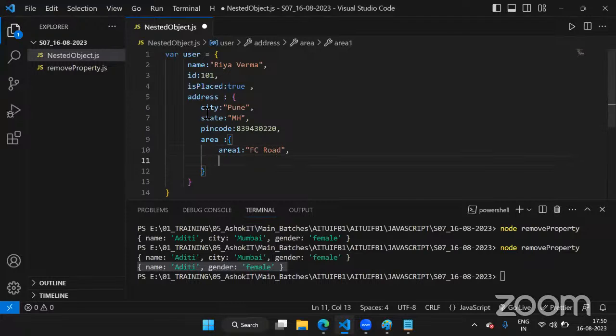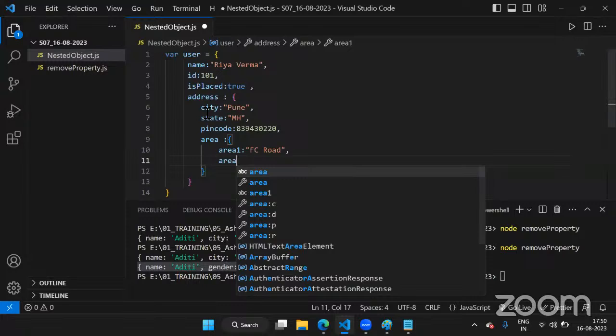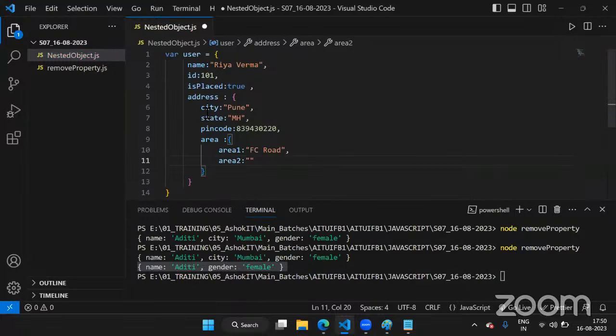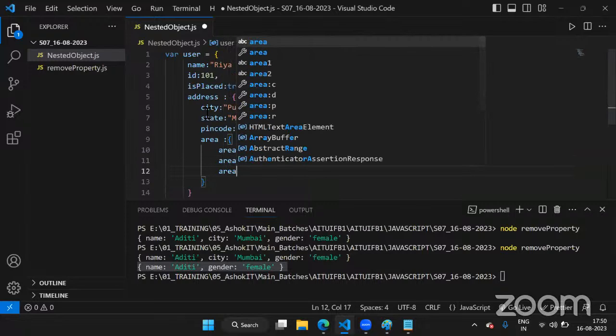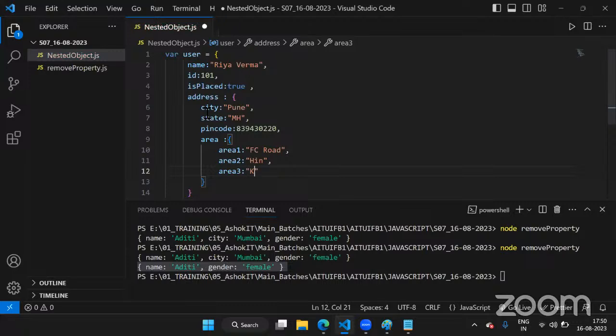I can have one more, area 2, whose value can be something like Hinjewadi. I can have something like area 3, whose value can be something like Kharadi. These are some of the area names in Pune. If someone is from Pune, then they can relate. So area 1, area 2, area 3.